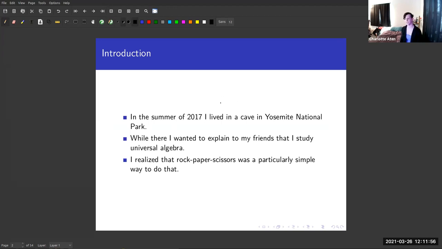So I always start the story about my rock, paper, scissors project the same way. In the summer of 2017, I lived in a cave in Yosemite National Park. And while I was there, I wanted to explain to my friends that I study universal algebra. I realized that rock, paper, scissors was actually a particularly simple way to do that.